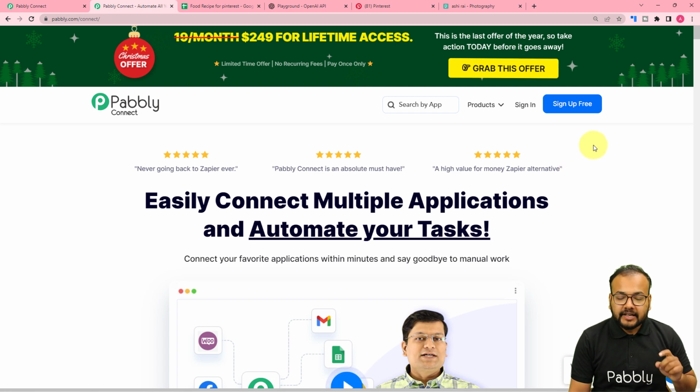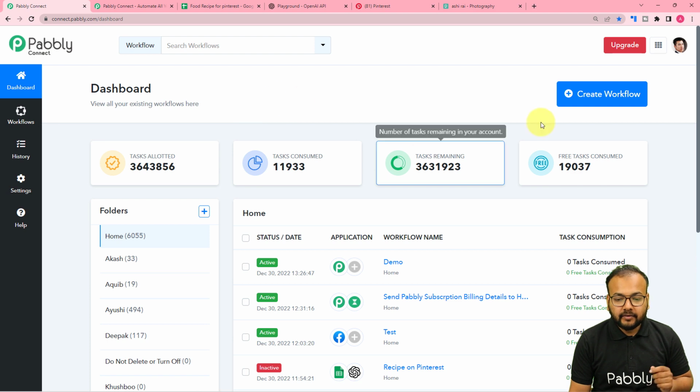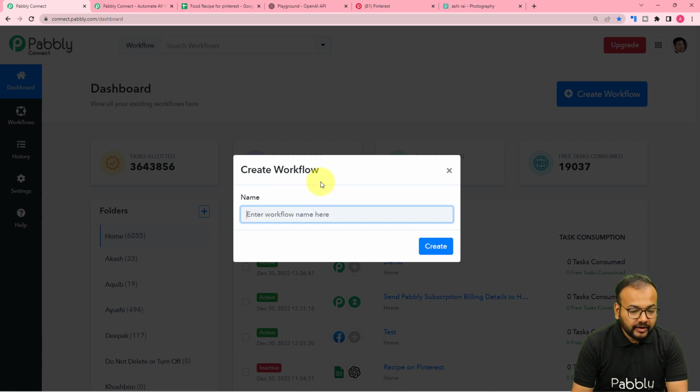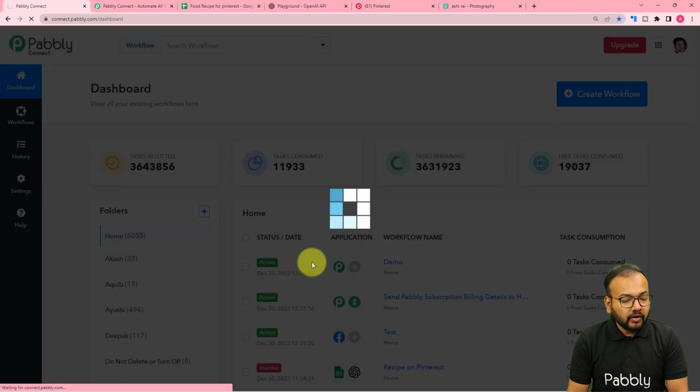Okay, so after signing up, you have to sign in. You will reach this dashboard of Pabbly Connect, and from here you have to click on this create workflow button to set up the workflow. And here you can give a suitable name to your workflow as well. So I'm giving the name here as share recipe ingredients on Pinterest.